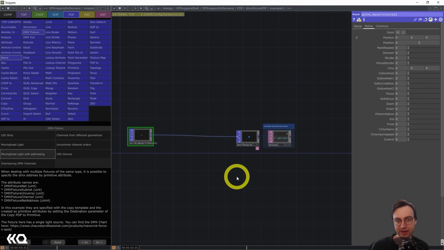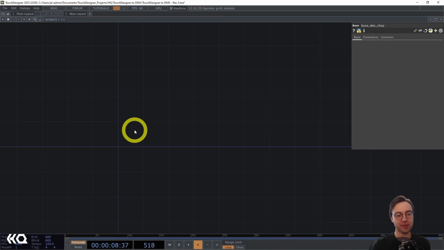But the main point here is that we're using a different type of geometry, a single point to represent this particular fixture, and we're adding all of these custom attributes to be able to control the various DMX controllable features of that fixture. With that aside, we'll head back to our network and start building today's example.